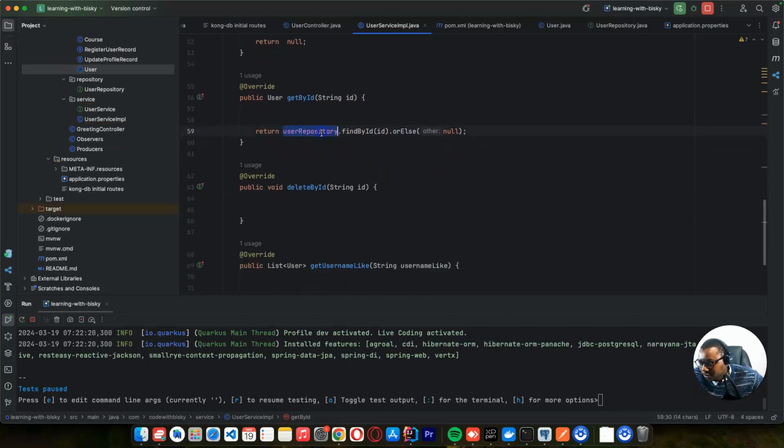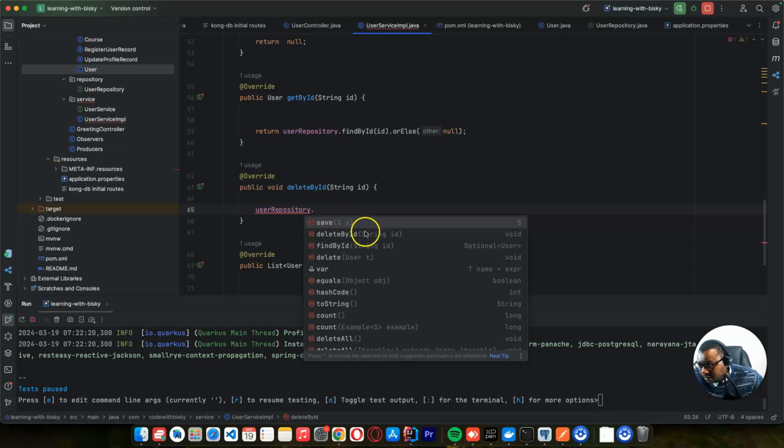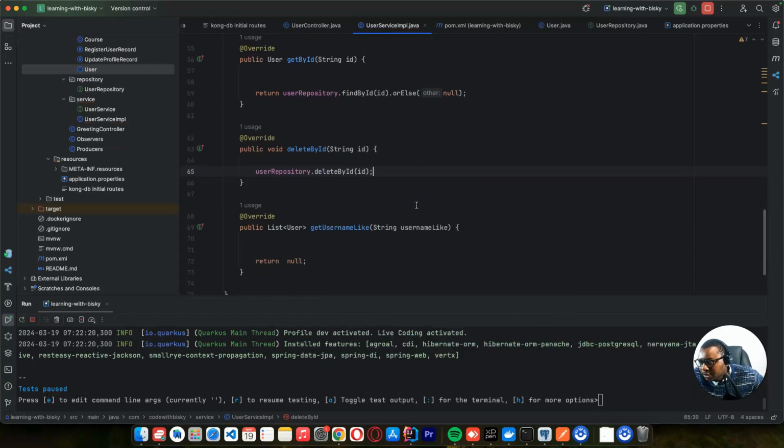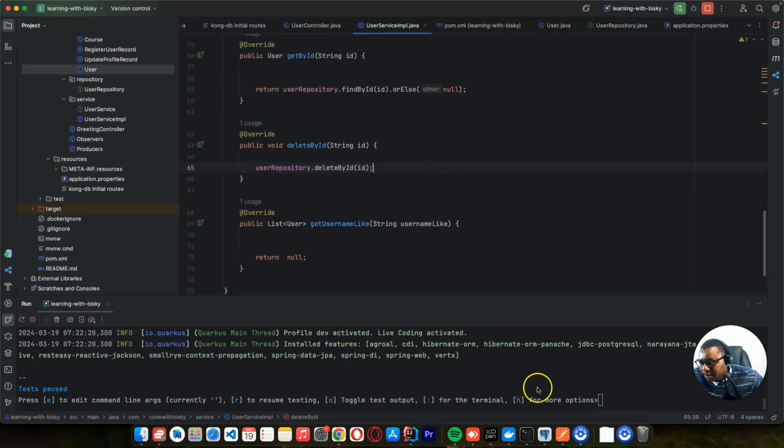The delete is also easy with using this JPA. We just say user repository dot delete by ID, and you can pass the ID and the record will be deleted. So let's now go and test our endpoint.